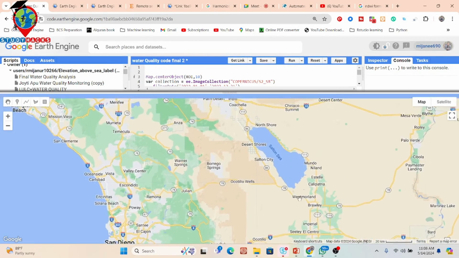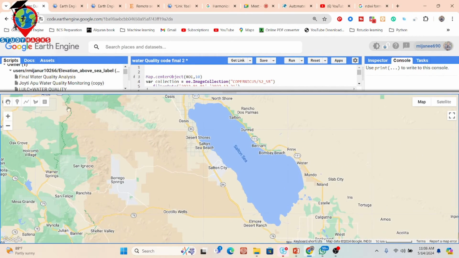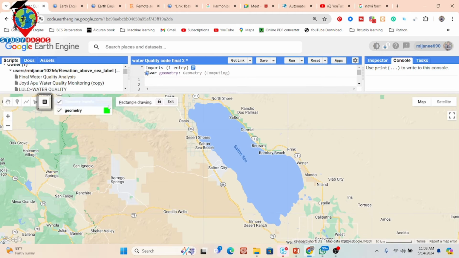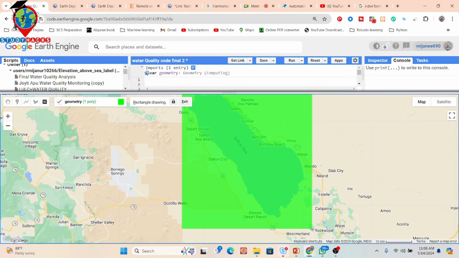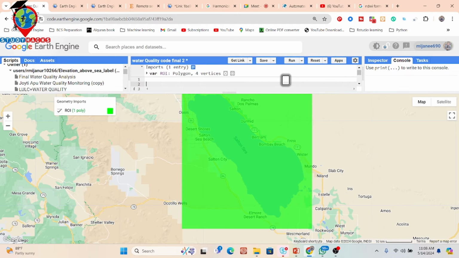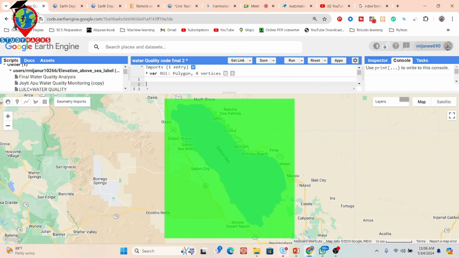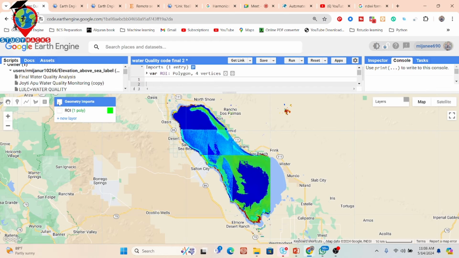For salinity, I have to check what happened for our result. So just click and draw this area, and then put this R1 and then click the one. So now I can get the result about that salinity. We can get this type of result.